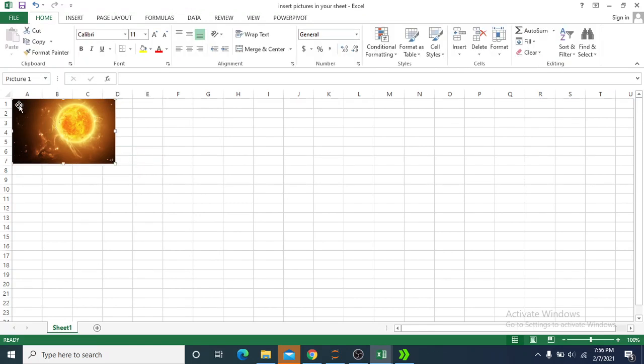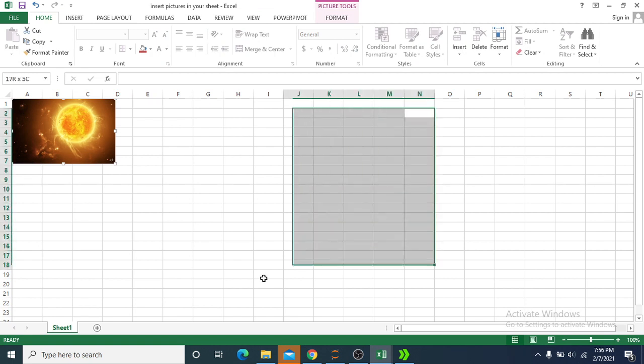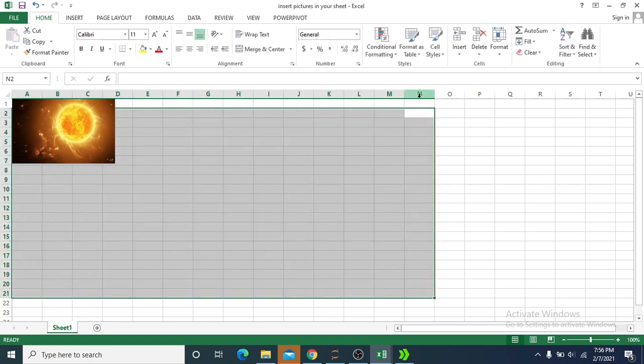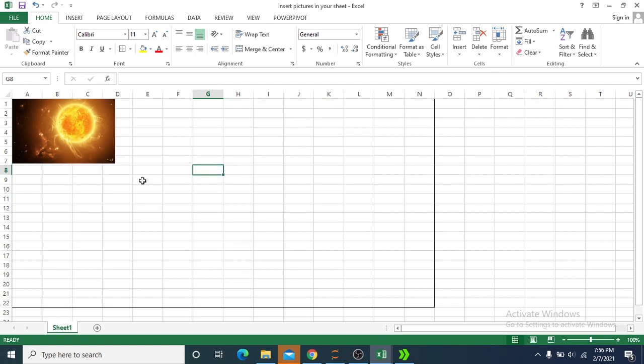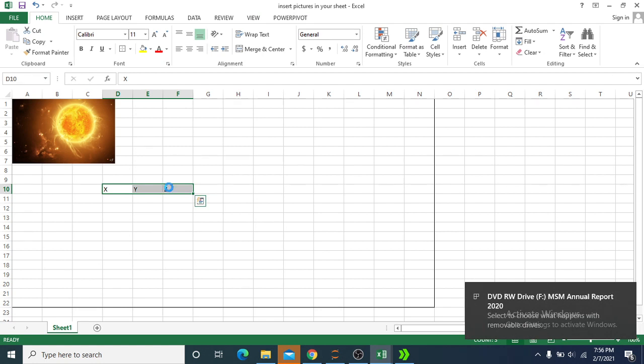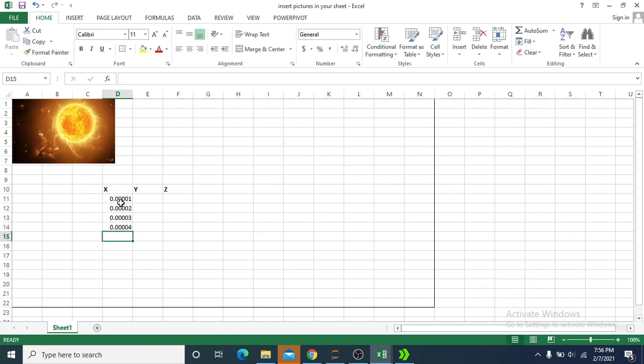If you want to put borders on this data, you can easily put outside borders. Now you can see, if you want to write something, X, Y, Z, and 1, 2, 3, 4, for example, you can plot here something.